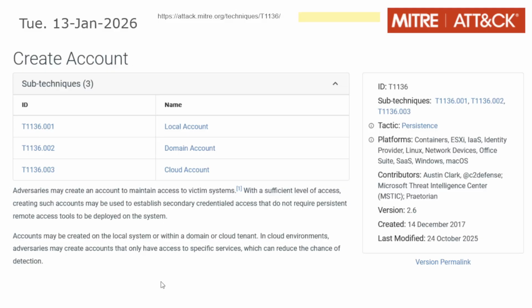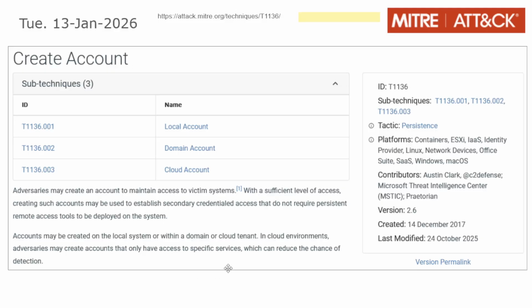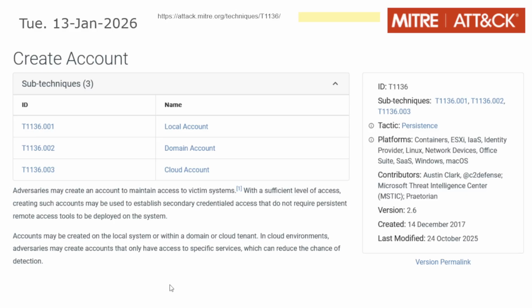Then accounts may be created on the local system or within a domain or cloud tenant. In cloud environments, adversaries may create accounts that only have access to specific services, which can reduce the chance of detection. You don't want to create a big admin account, as a result of which the real admins might notice. So far so good.